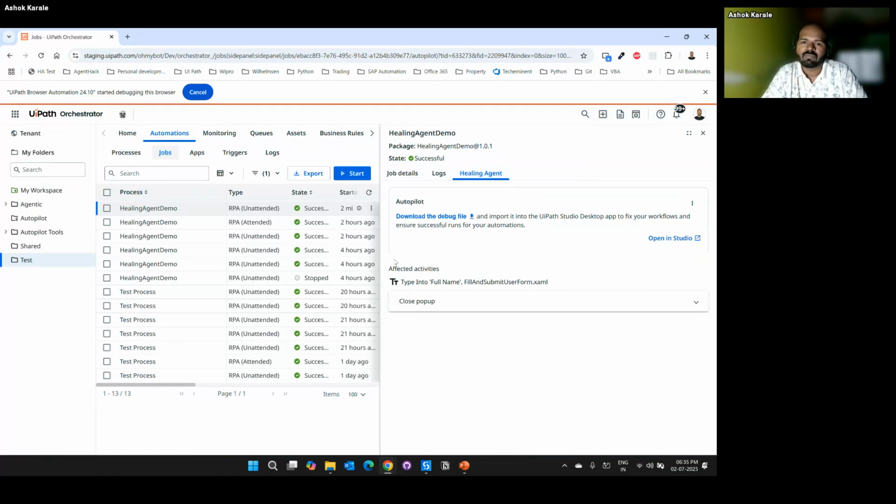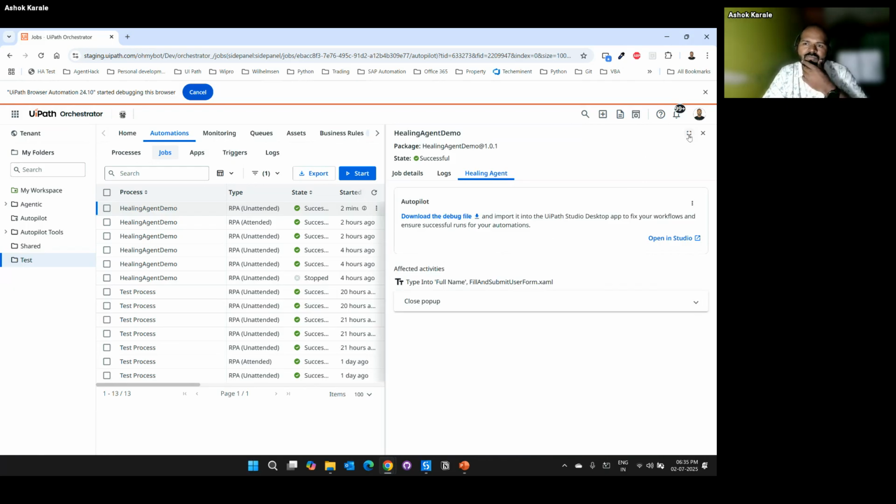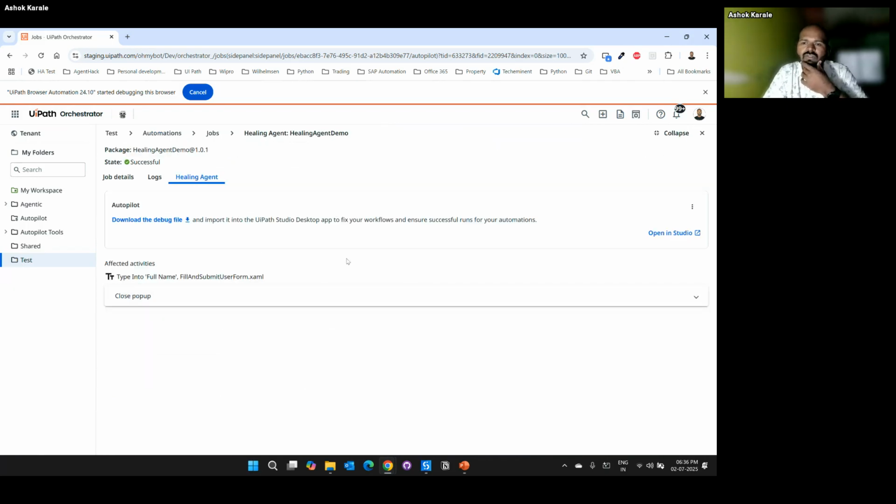So in here we can see affected activities. Okay, let me make it bigger. Here it says type into full name, in the find and submit user form.xaml. So this is the xaml. Inside it, this is the type into activity that got affected.